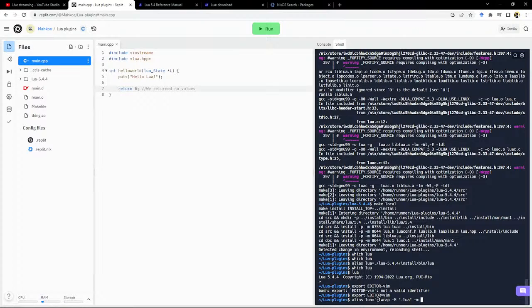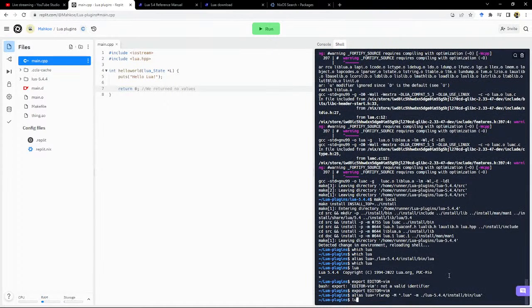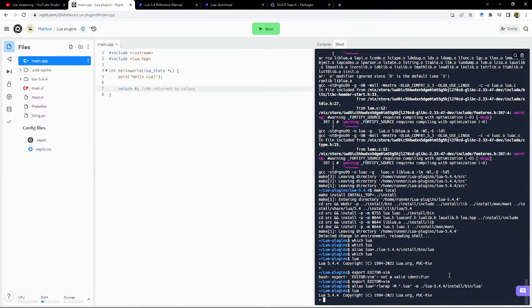rlwrap, I guess I should tell you what it does. If you give it a command, so I'm just going to do, I guess, install bin lua. If you give it a command, it will run it, but it will give you readline support for the input, which is really nice. So I think if I just type lua, great.